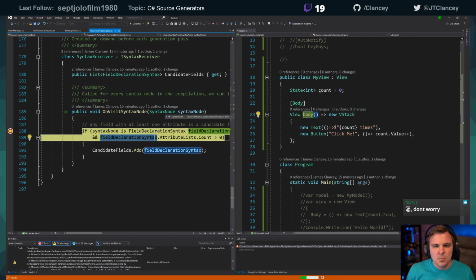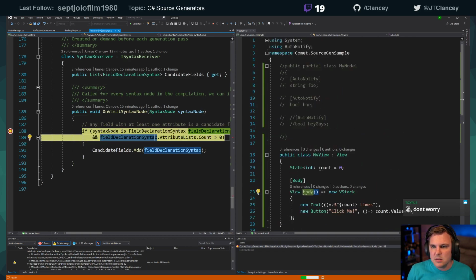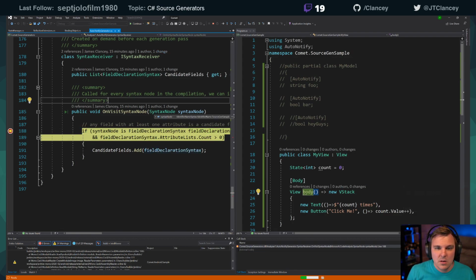All right. So at this point, we are at comment. So is it going to do comment and then source gen sample? It's breaking it apart. Okay. So now we should be at our comment. Oh no, it's going to jump straight down to the my view.